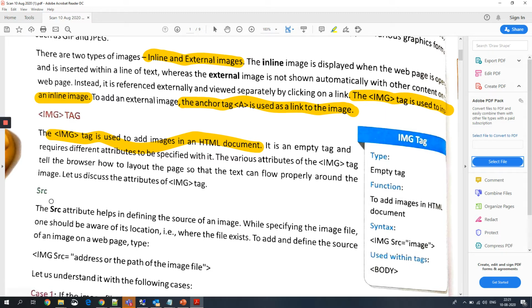Then SRC. The SRC attribute helps in defining the source of an image. While specifying the image file, one should be aware of its location, where the file exists. To add and define the source of an image on the web page, type img src and the address or the path of the file. So this is how we are going to add an image. I will show you by doing a practical as well.